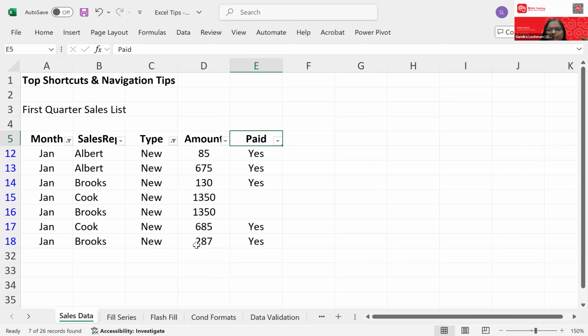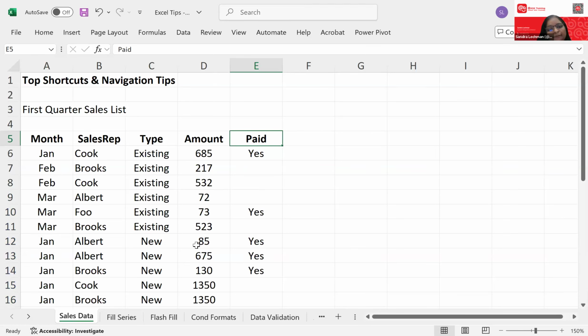So this data, maybe you need to copy or you need to put it elsewhere and so on. When you're done, to get back all your data, you can press the same shortcut, Ctrl+Shift+L, which will remove the filter and also show you back all the different data.